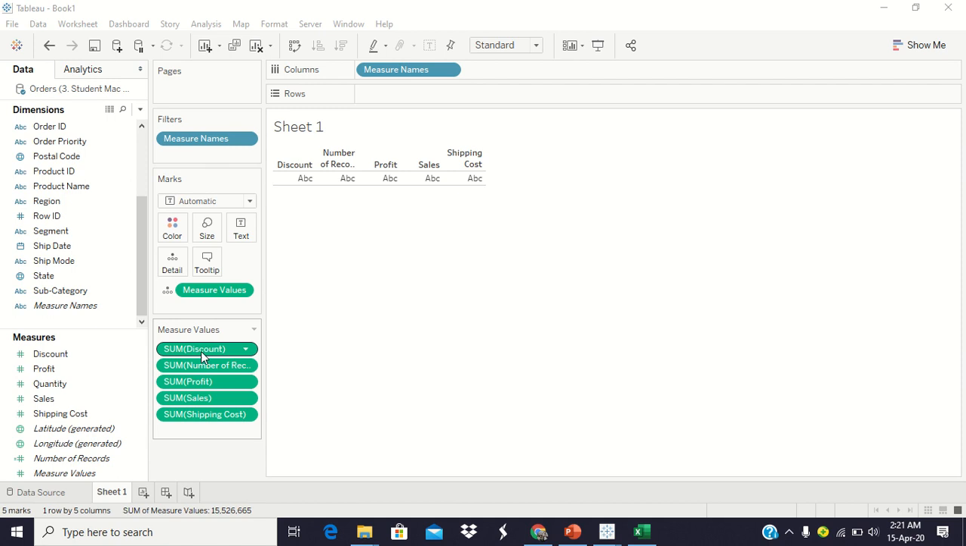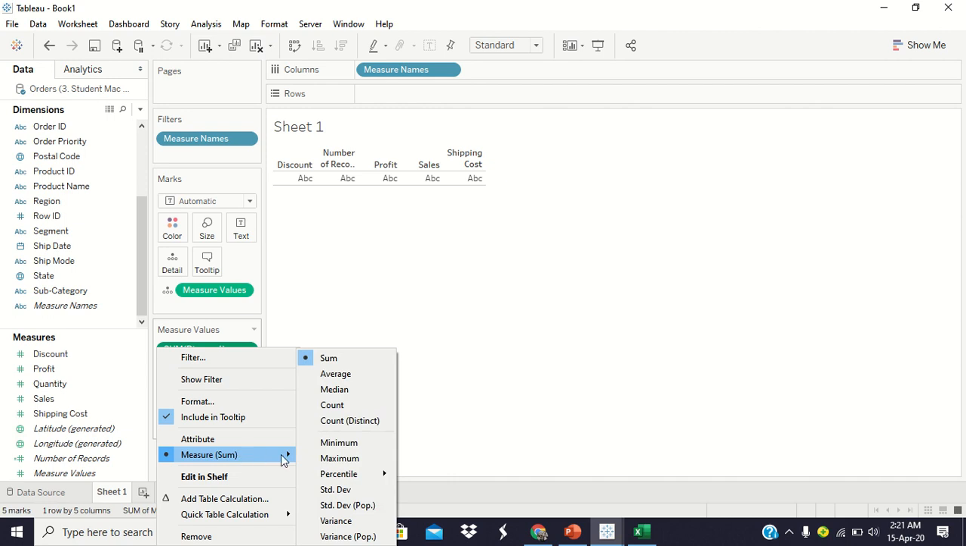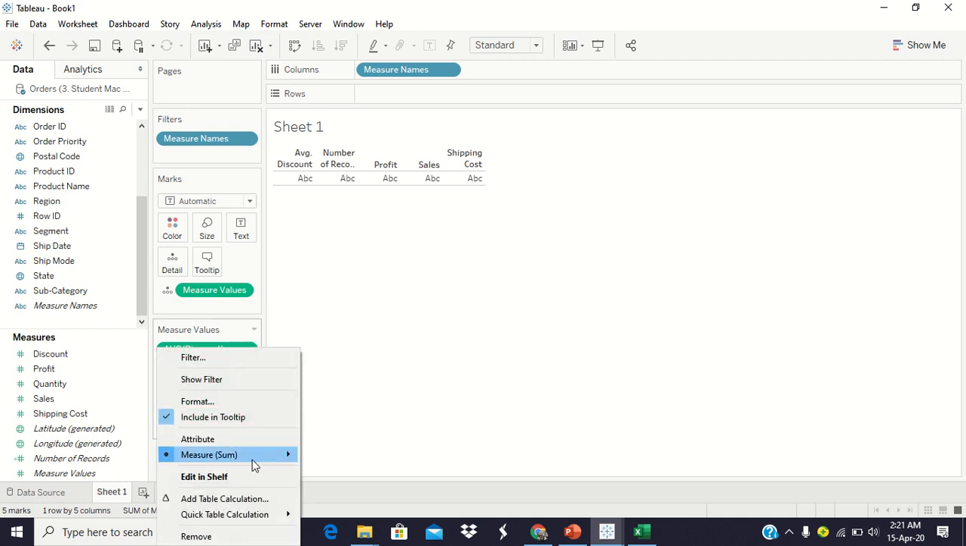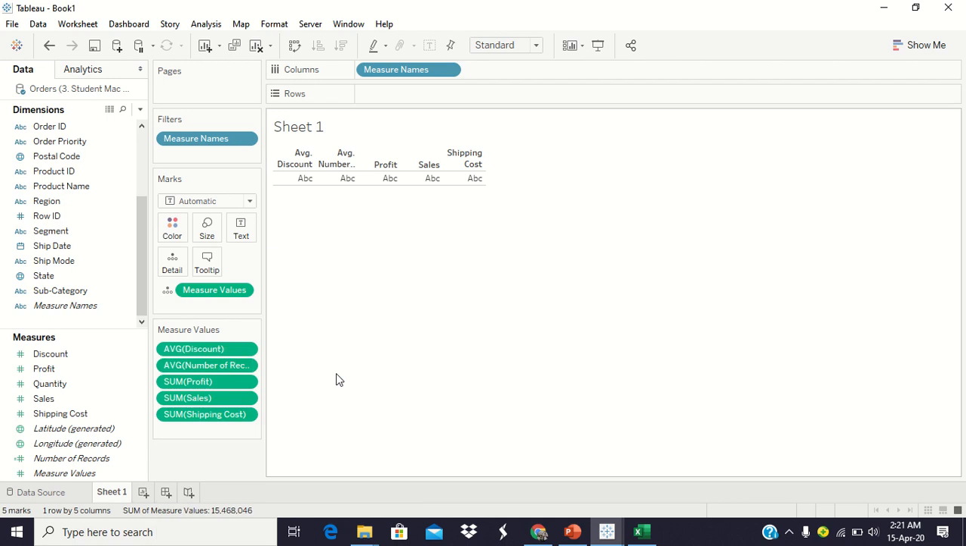As you can see here, sum of discount, sum of profit, sum of sales, sum of shipping cost. You can change this one. If you click this one, you can change the measure from sum into, for example, average. So you click average. For example, this one you want to change to average sales.